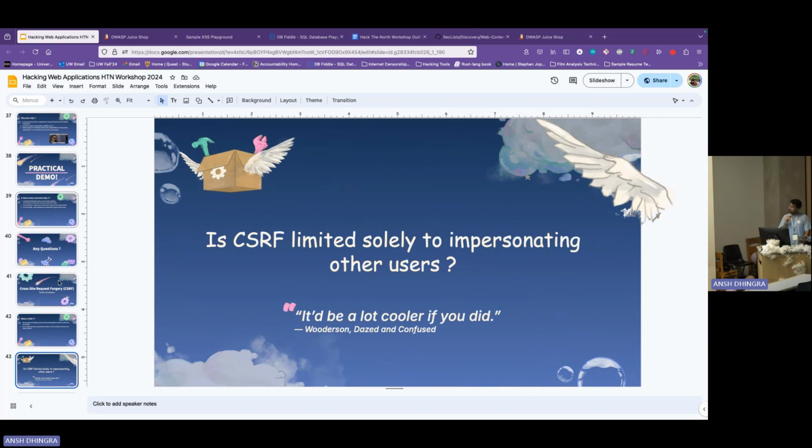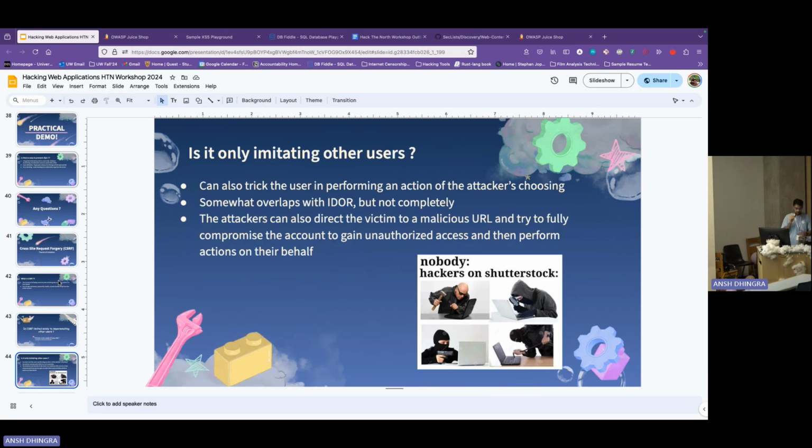Is it solely just impersonating users? I wouldn't say so. I can also have the users perform a trick that they did not want to. I can also maybe try crafting a phishing link and then sending it to them and then compromising their account. It somewhat overlaps with IDOR, which is insecure direct object reference. That essentially means that if I'm unauthorized and I'm able to, let's say, view their funds or view their course grades, that is something I would want, right? So yeah, it somewhat differs from IDOR in that sense.